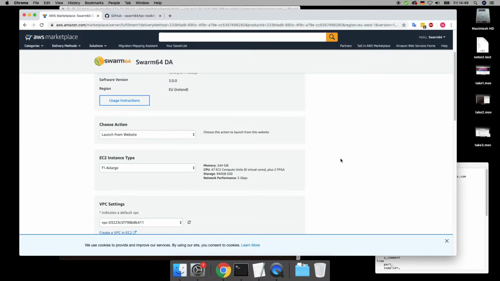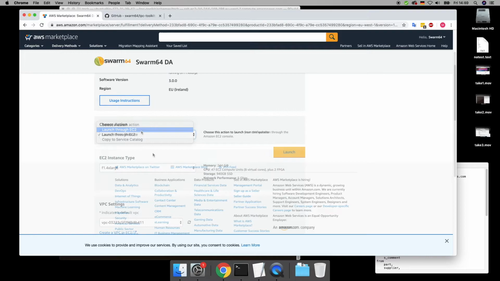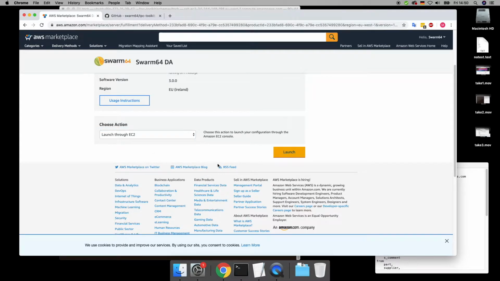On this page, AWS Marketplace gives us a number of launch options. I'm going to choose to launch from EC2 console because that gives us more storage configuration options, which you'll see later. So select this and click Launch.